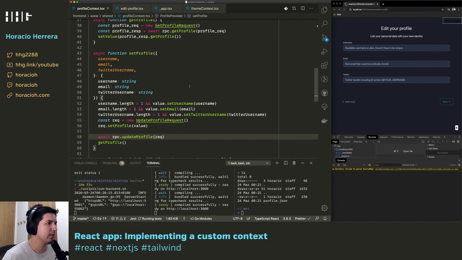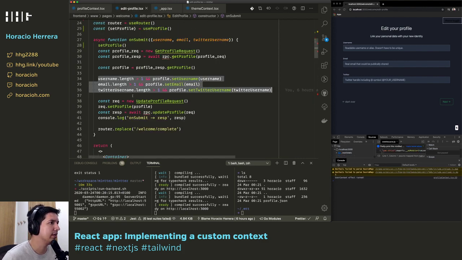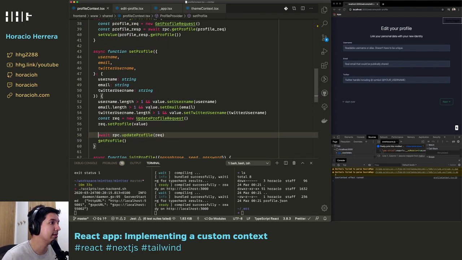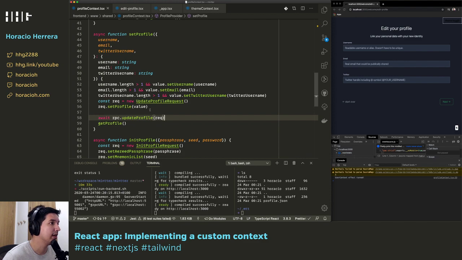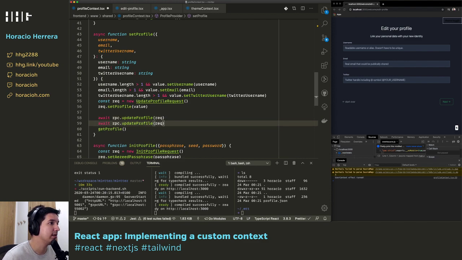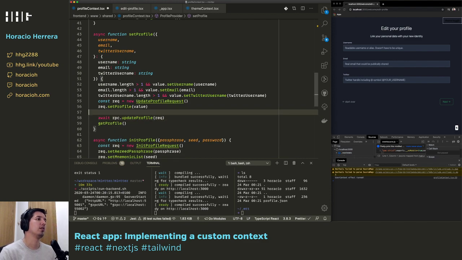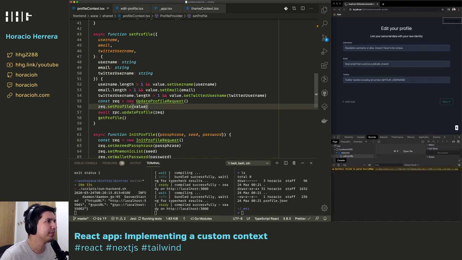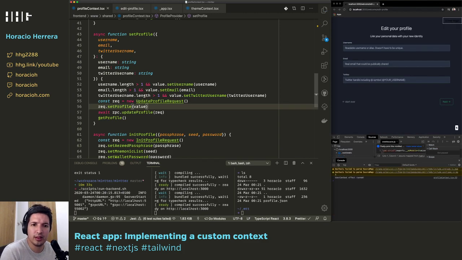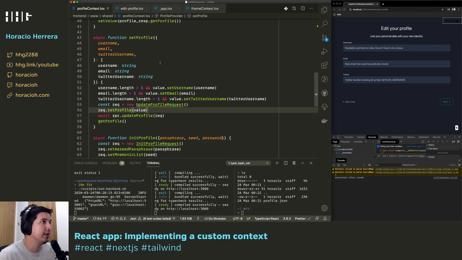So now I can do update profile. Yeah, because this is what I'm doing. I'm creating the update profile request. I'm setting the profile with the new values, and then I'm actually calling that. So this is what I need to call, is the same call. Good. So this effectively, if gonna update, needs to update my profile.